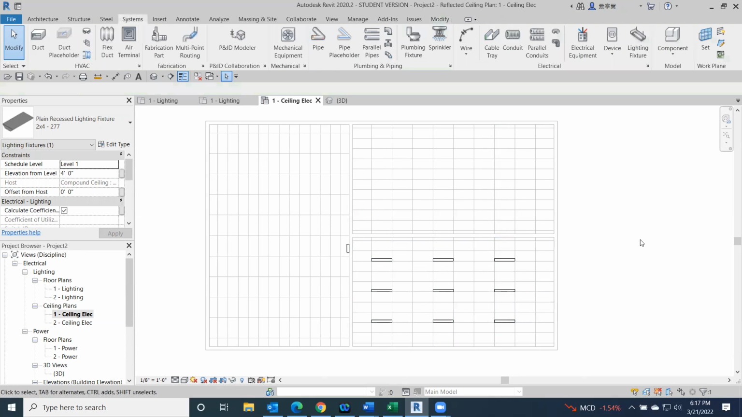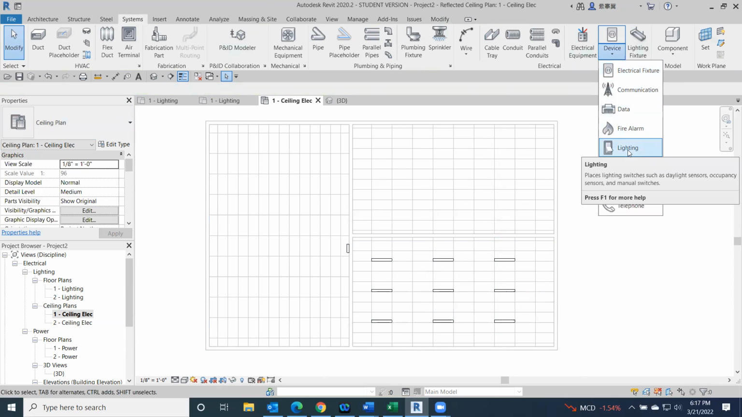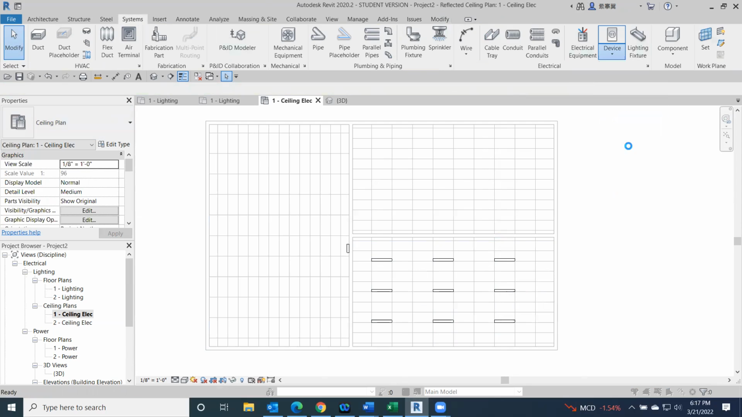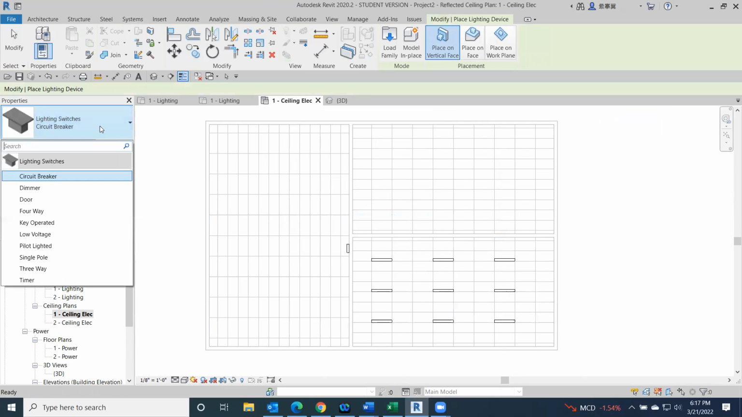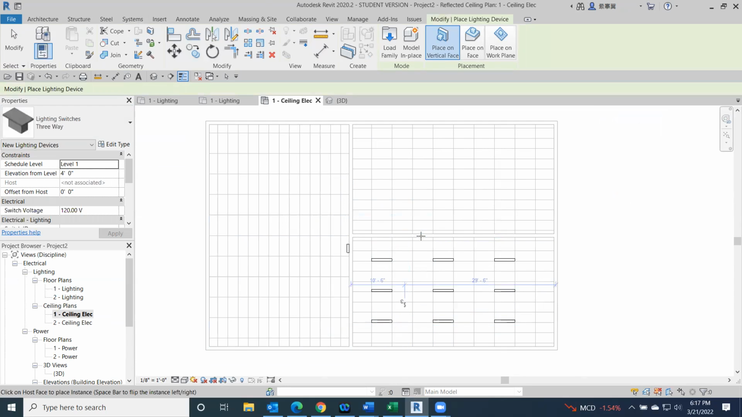So we've got our light in place. Next thing I want to do is add a couple of switches. So let's go to Device, we'll go to Lighting, we'll go to switch types. I'm going to use a three-way, which means that if the door was right here, I could turn it on here and turn it on here as well. So we'll use a three-way switch.